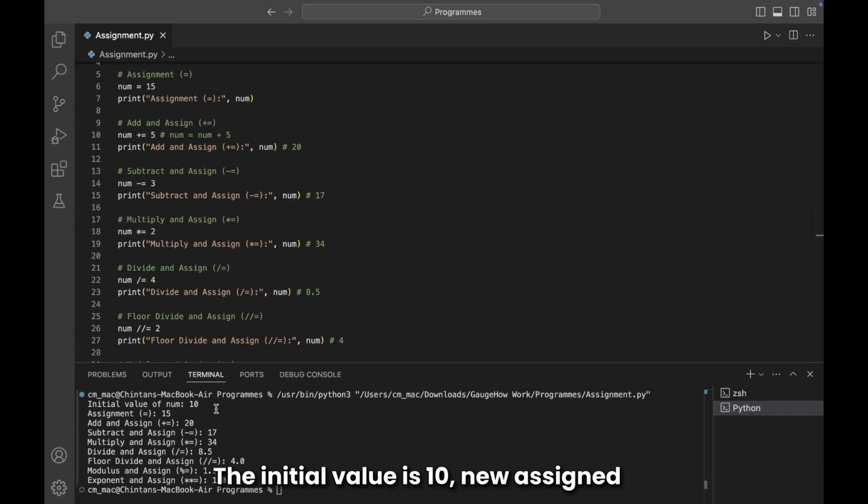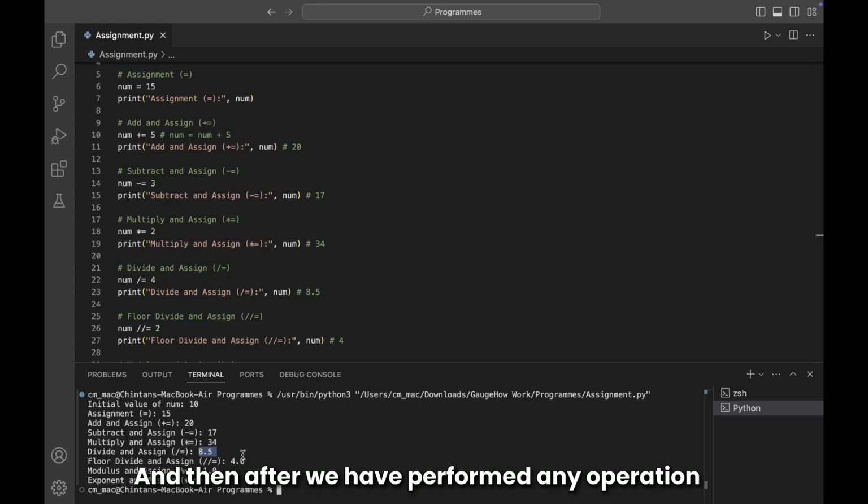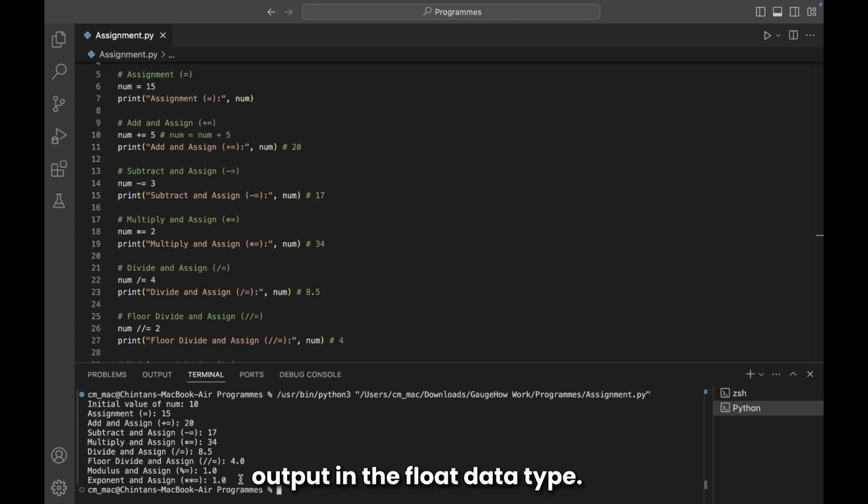The initial value is 10, new assigned value is 15, and accordingly the discussed output you can see on the screen. Here you can observe that the divide and assign will provide the output 8.5, and that is the float value. And after we have performed any operation on this float value, all the values we have received are in the float data type. So the answers are not 4, 1 and 1, but the answers are in float data type. That means 4.0, 1.0 and 1.0. So while getting the output, again we need to keep in mind that the implicit typecasting works here. Based on that, we are getting our output in the float data type.